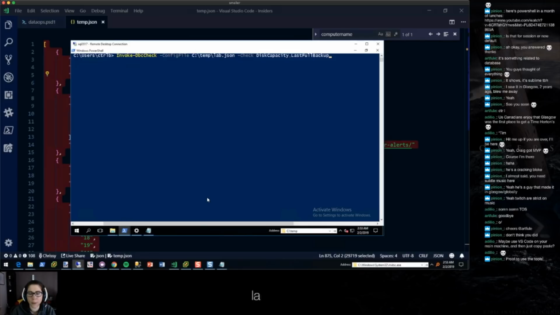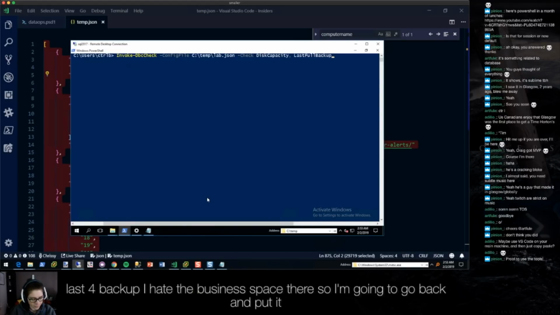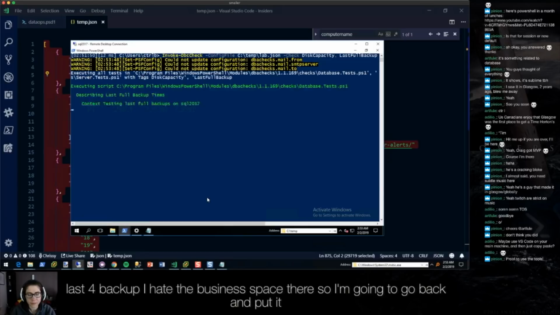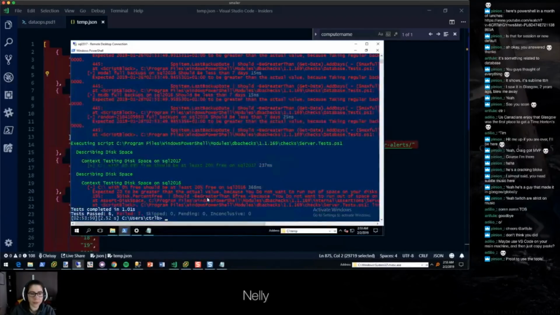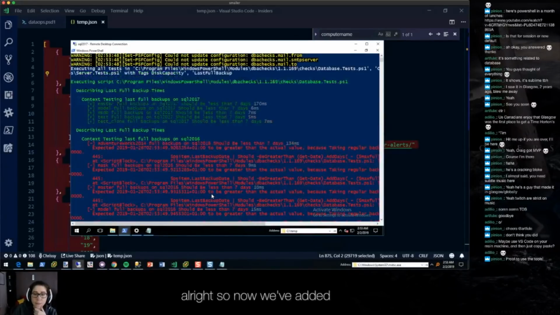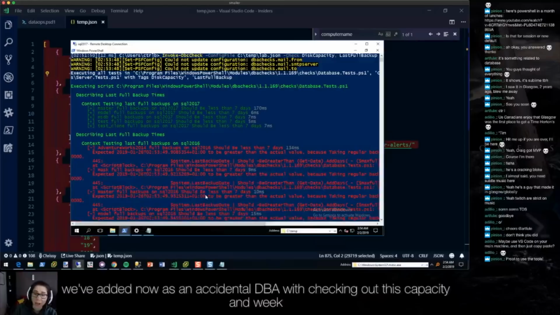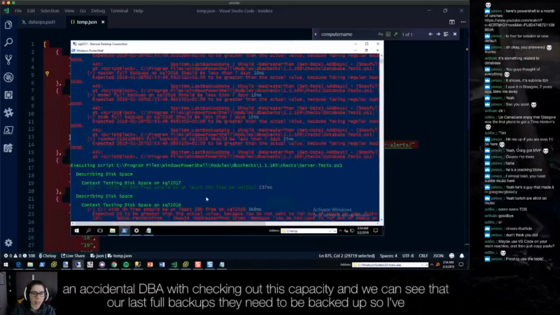Last full backup. I hate that there's no space there, so I'm going to go back and put it. Man, I hate that warning. Sweet. All right, so now we've added this to the list. As an accidental DBA, we're checking our disk capacity, and we can see that our last full backups need to be backed up. So let's go ahead and fix that.